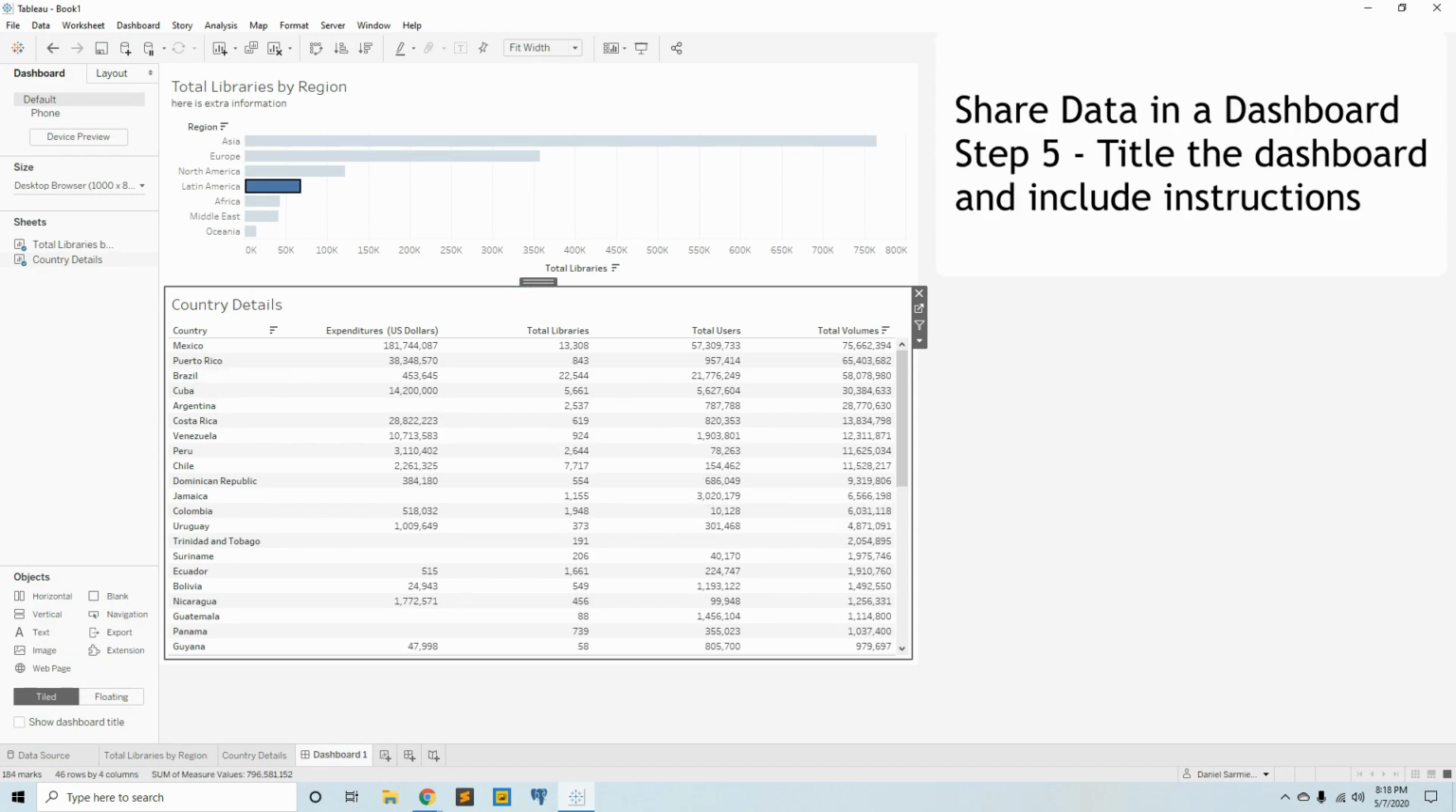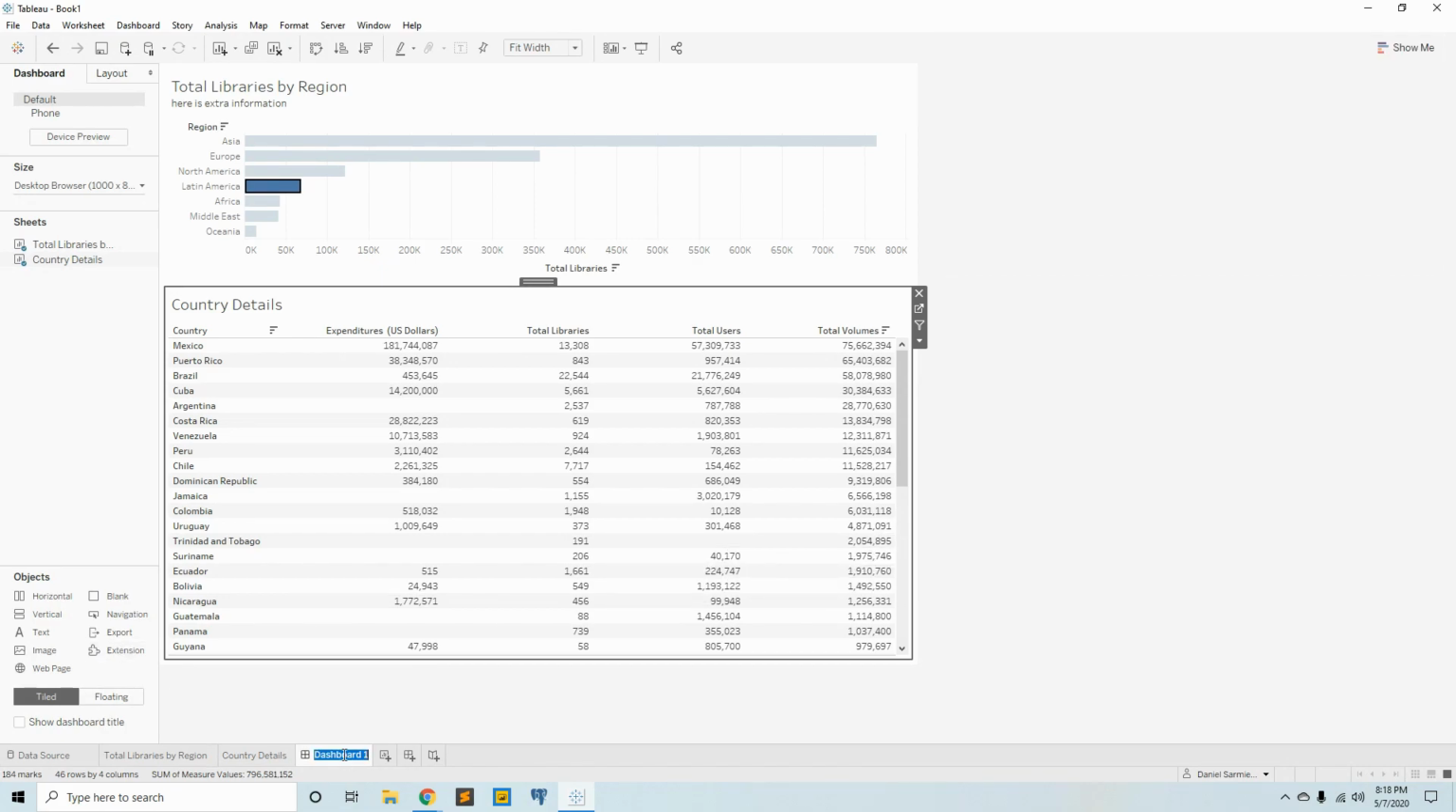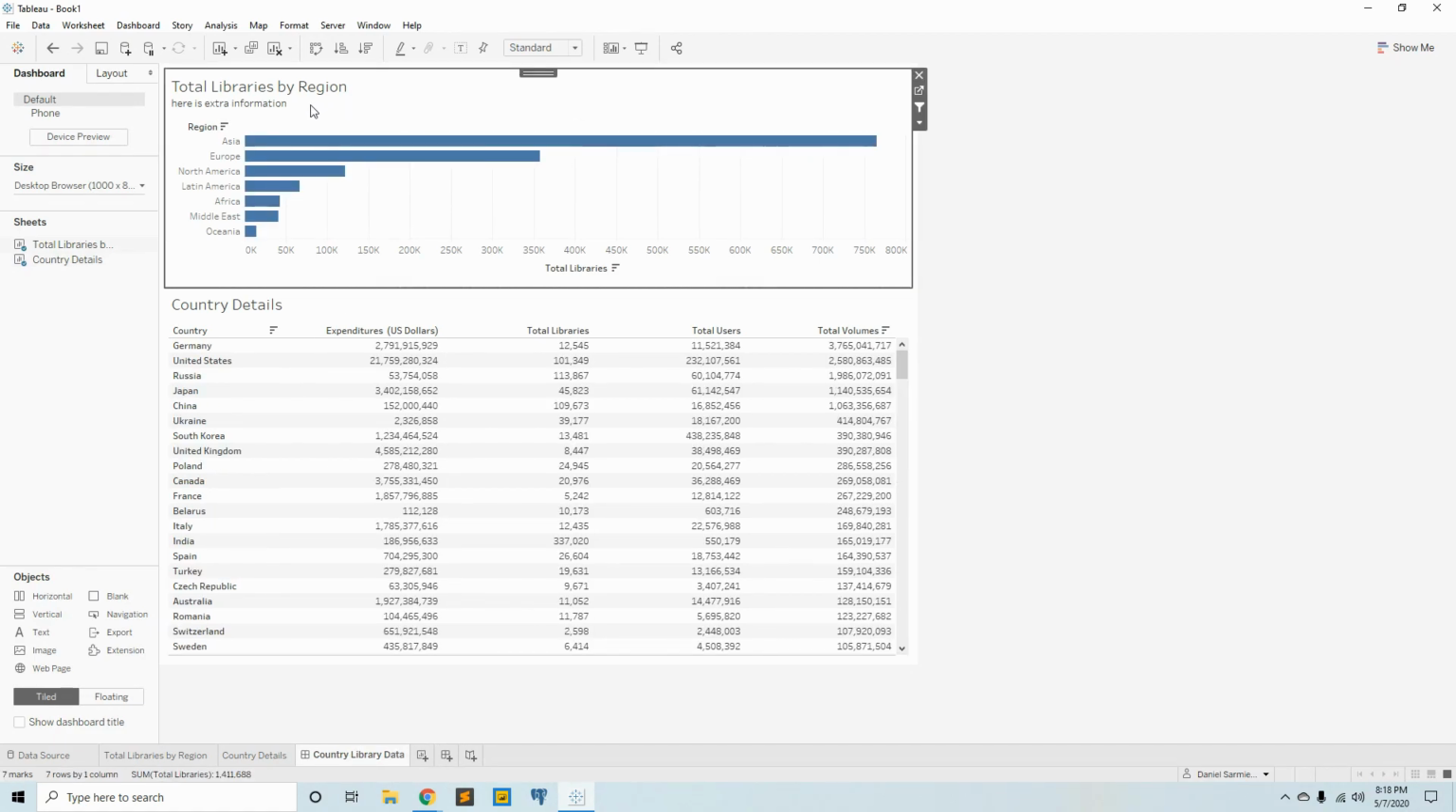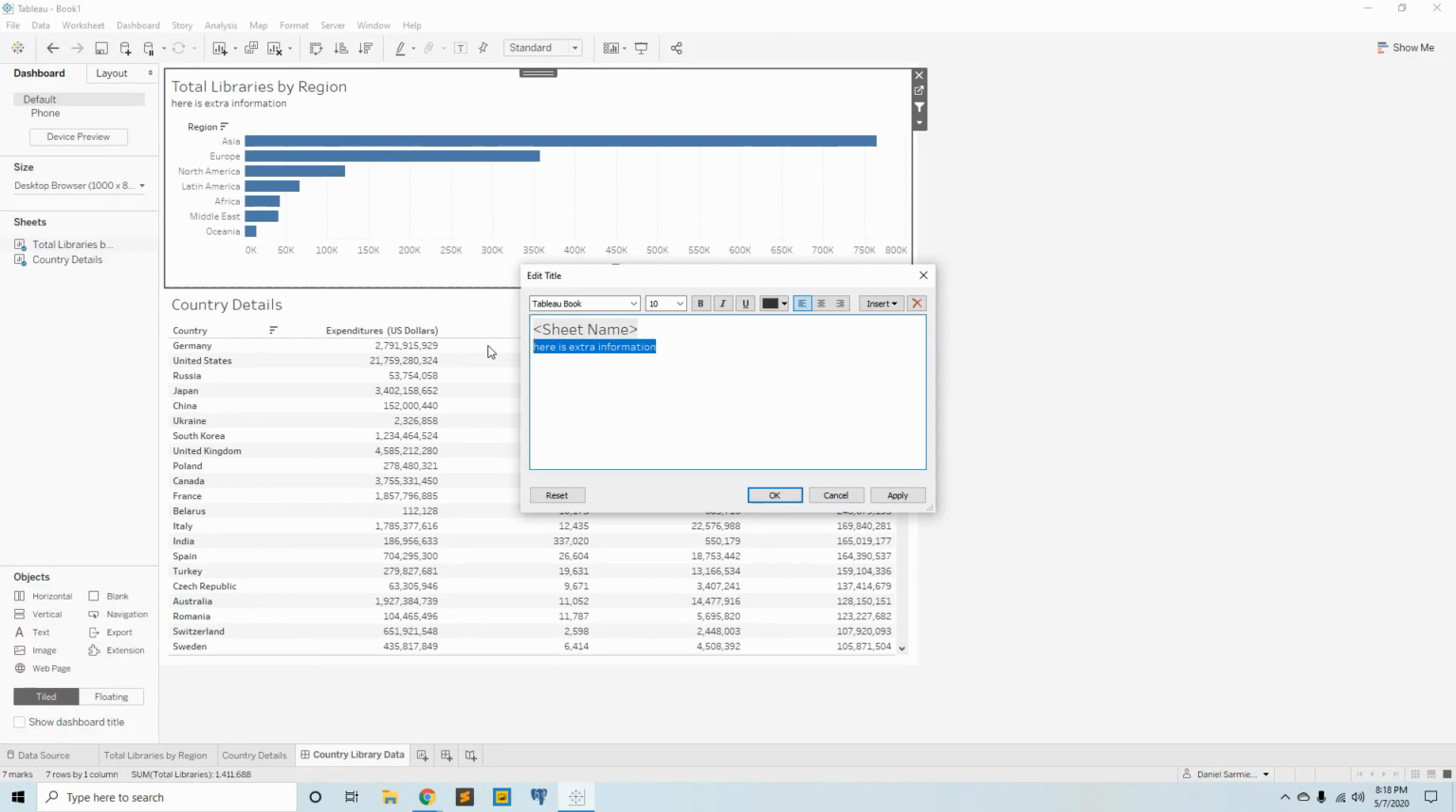And then we want to title the dashboard and include instructions. So this is country library data. And over here, you can say select, the font changed when I deleted. Select a country, filter the crosstab.